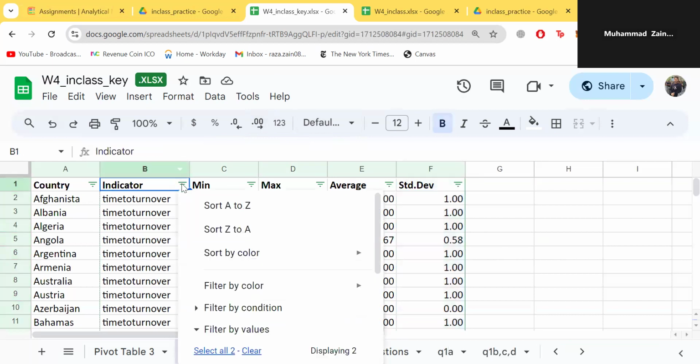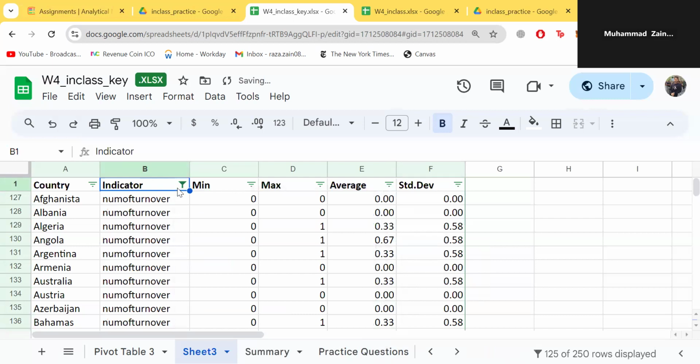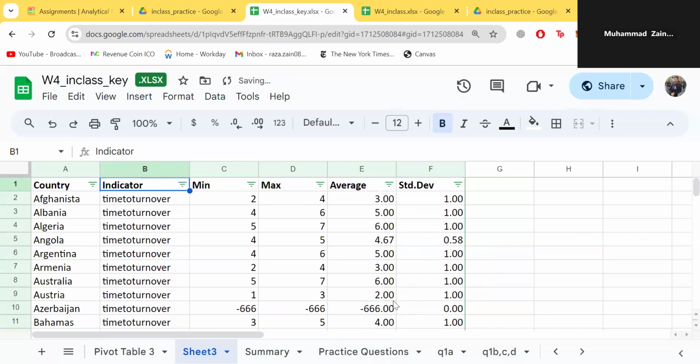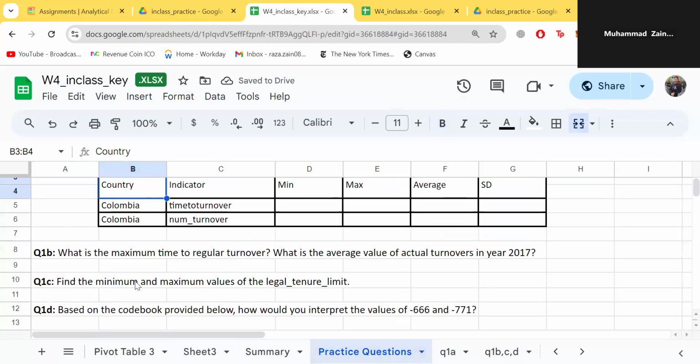And then if you want just data of time to turnover, and not just number of turnover, you can start playing with that. Okay, so that was question number one. Now you use this data to answer other questions.